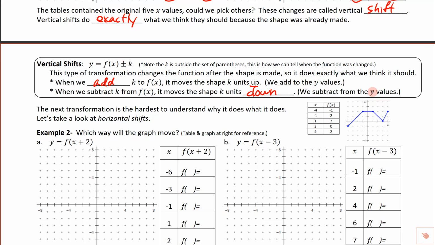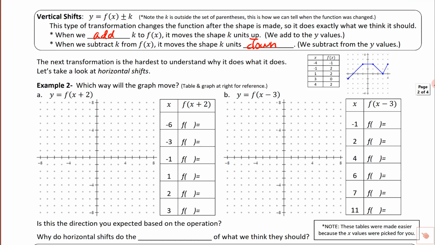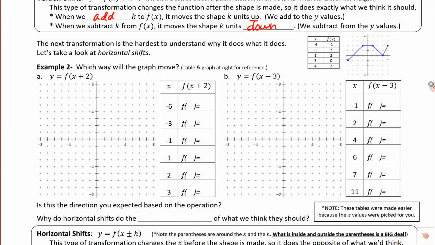All right, now the next transformation is a little bit more complicated. It's one of the harder ones to understand. It's a horizontal shift, and these are just a tad more complicated. Now for reference, I've got the table from the other side, and I've got a very small version of what the original function looks like, that original parent function. So let's take a look at what happens here.